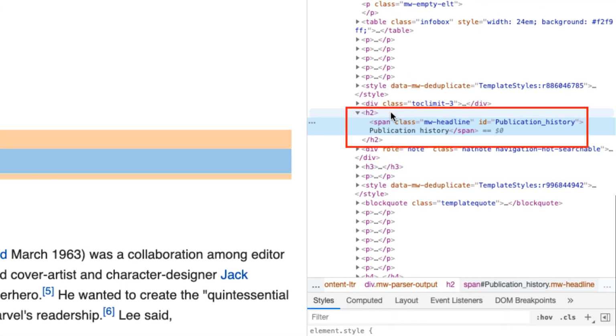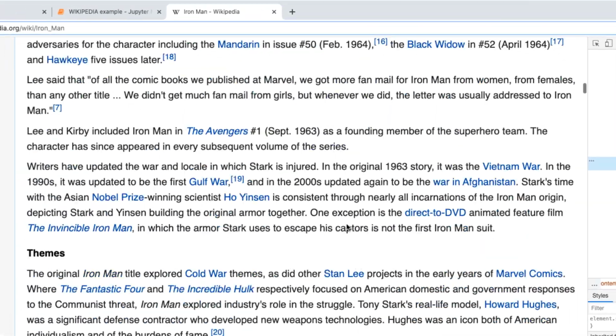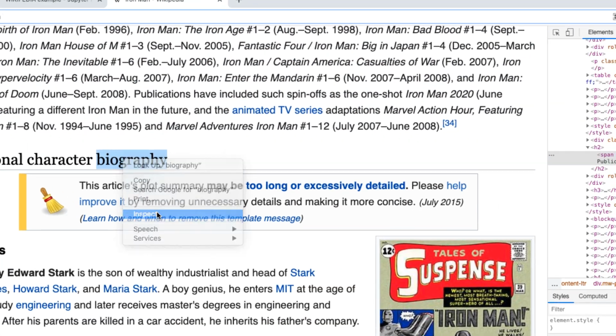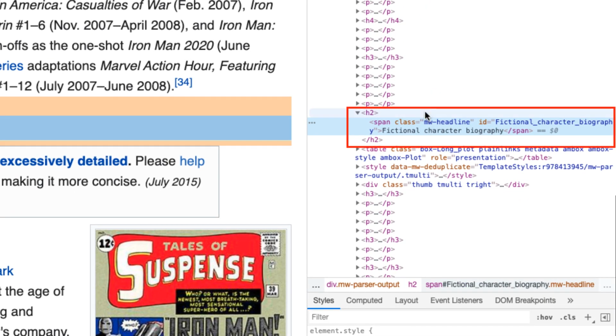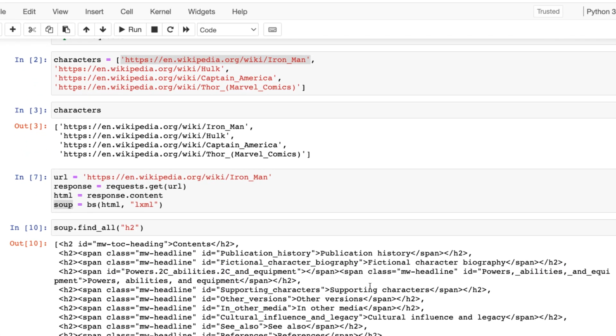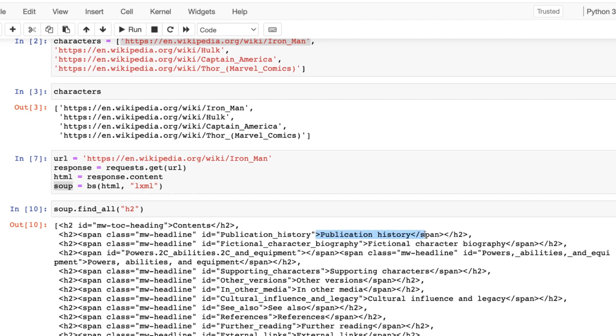Yeah, there it is. This is an H2. Let's scroll down a little bit. This is an H2 as well. Let's find these lines. All I have to do is replace H1 with H2. See, the same lines show up: publication history, fictional character biography, and so on. And of course, you can do this with H3, H4, and so on to find all the titles and subtitles.